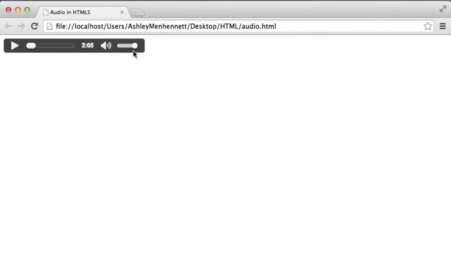As we can see, we have our audio element displayed with a play button, the time, and volume controls. We can mute or unmute that, or simply manually alter the volume. And let's go ahead and click play. As you can see, we've successfully been able to play some music natively in the browser.